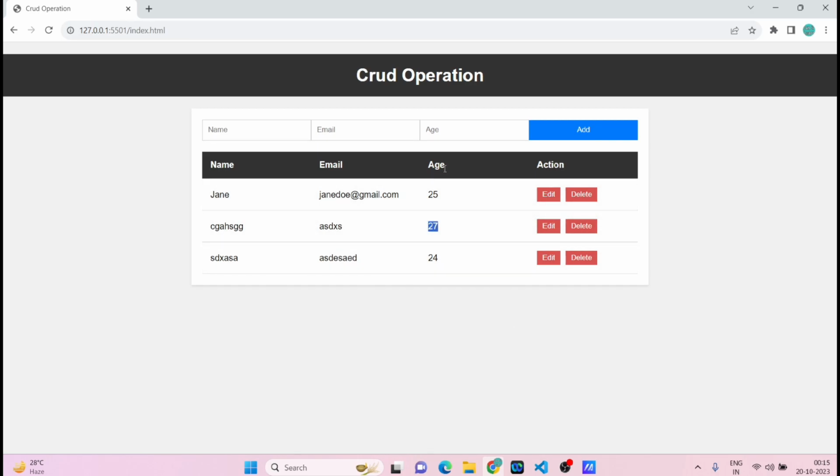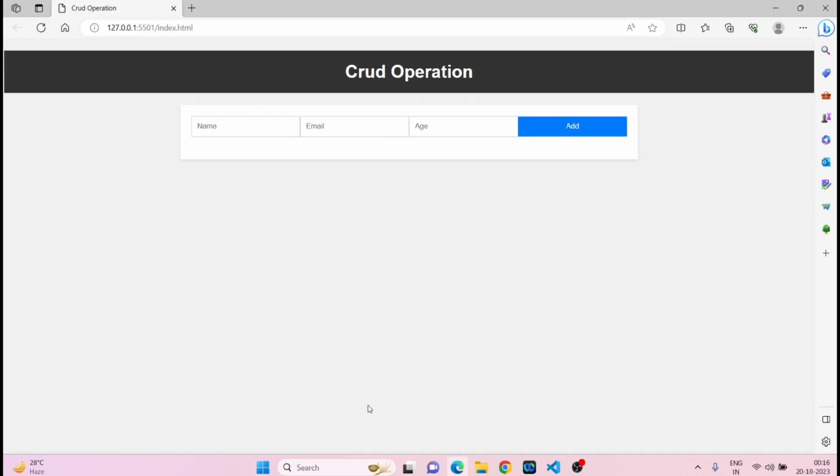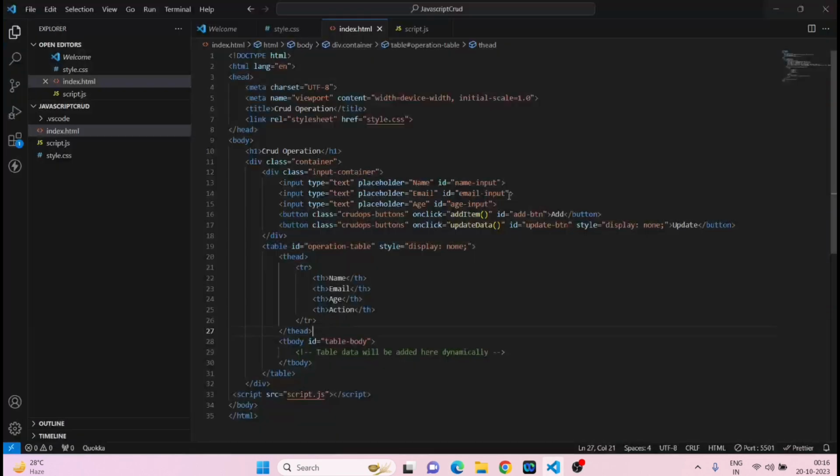The data which have age as 27, I'll click on edit. The data is available now. I'll do this as John Doe and this as John Doe at gmail.com and update. You see the data got updated. Okay, so this is how it will work and we will start with the coding part. Now I'll close this and I'll close this as well.